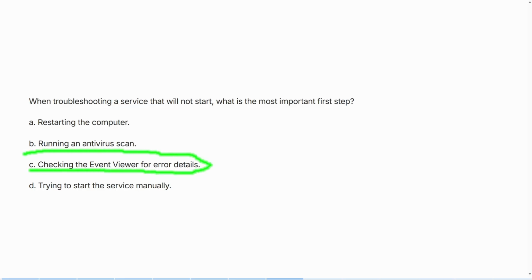Whenever a service fails to start or crashes, event viewer will log errors, and you can actually go to event viewer and view that error log. Some of these other things are good to do, but it's not necessarily the first thing that you want to be doing, simply for efficiency's sake.